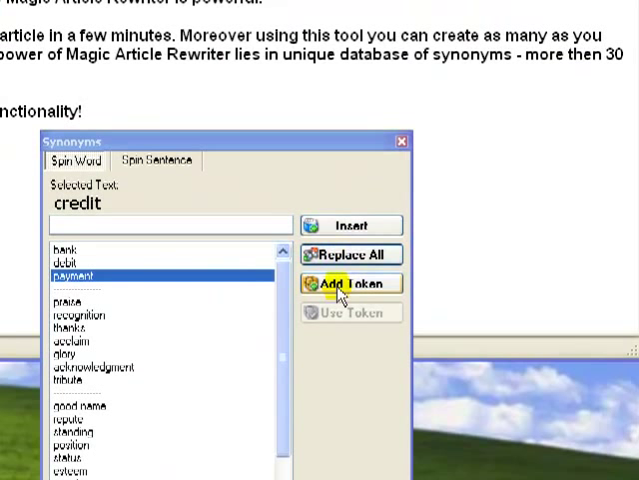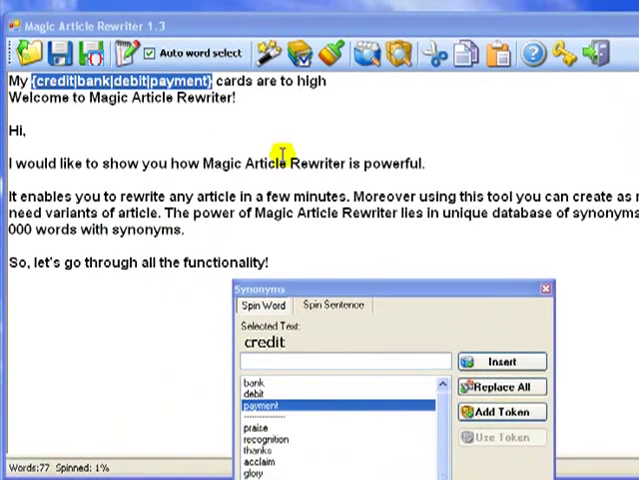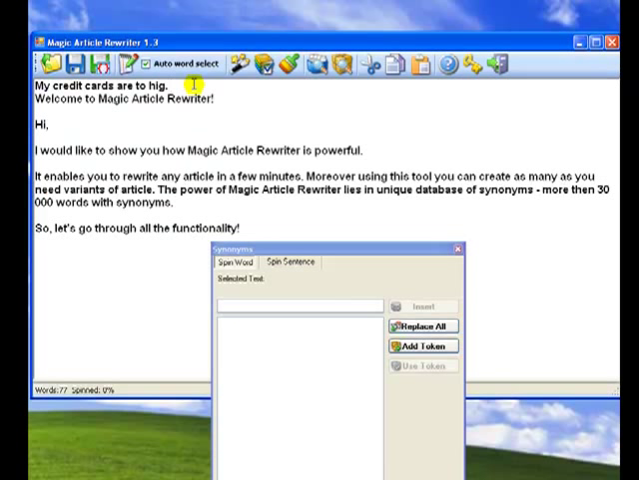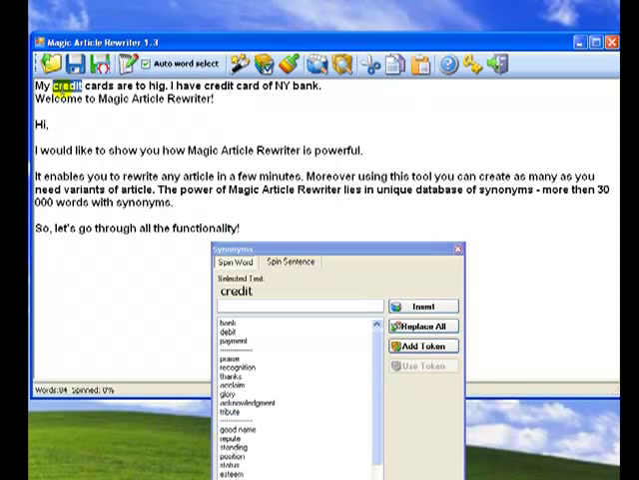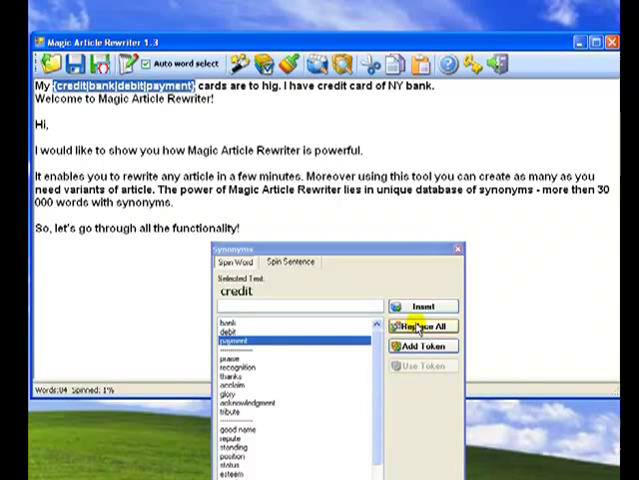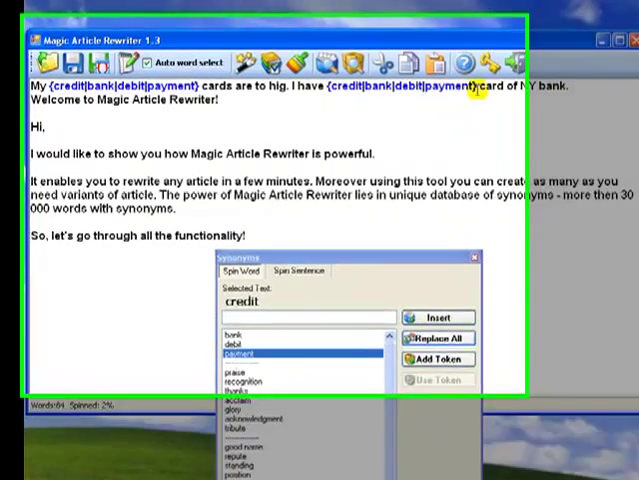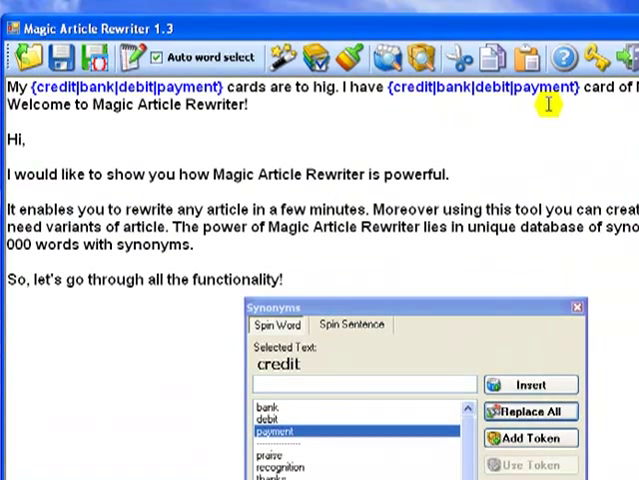After you spin some words like this and then click the replace all button, all occurrences of the word credit will be replaced automatically by spin commands. Let's try the replace all option. So add a new sentence. I have a credit card of NY Bank. Spin the first word card and then click the replace button. You see that the second word credit is automatically replaced by spin commands.